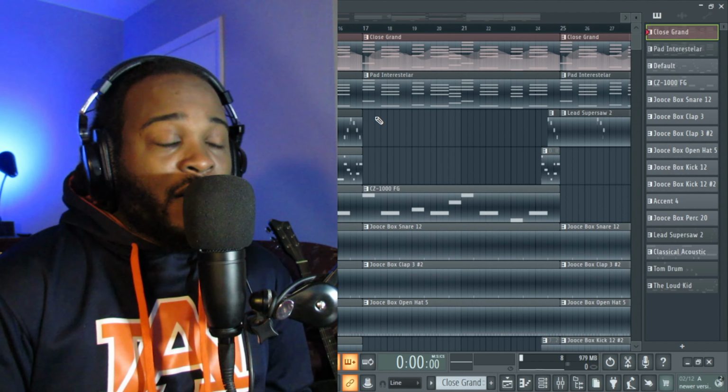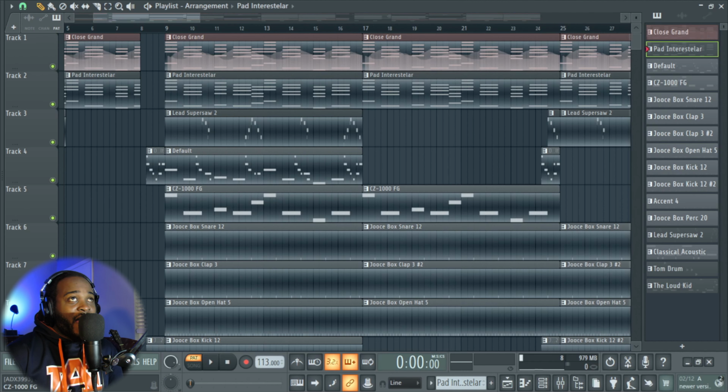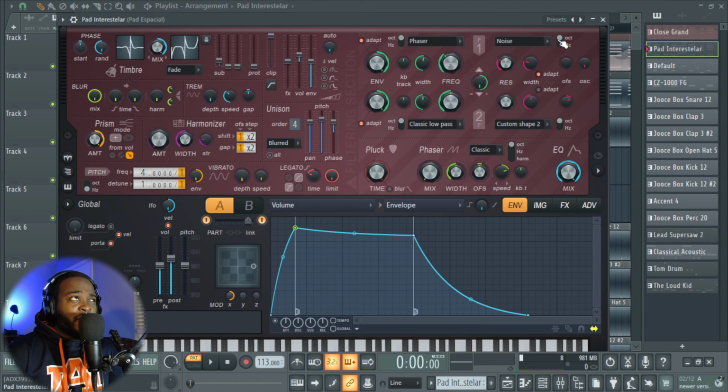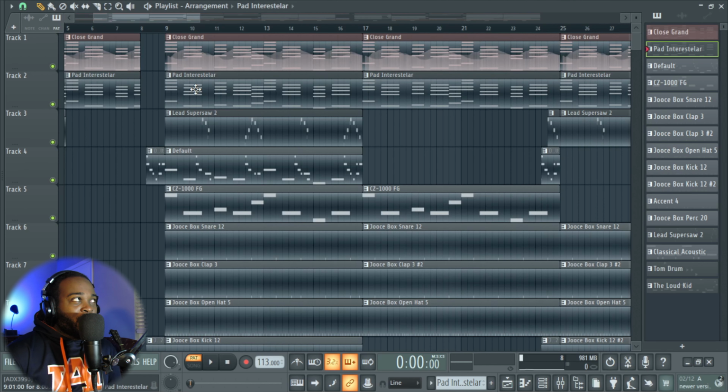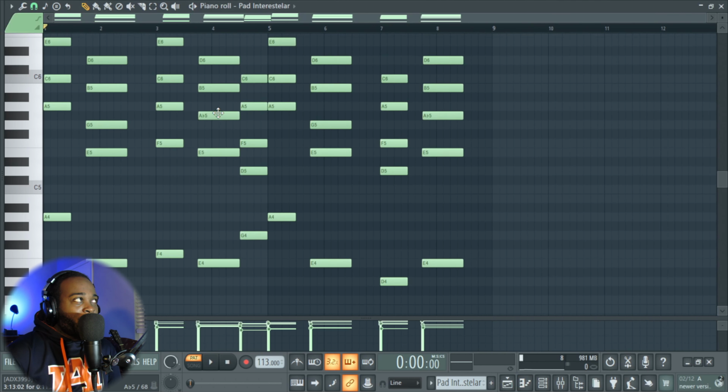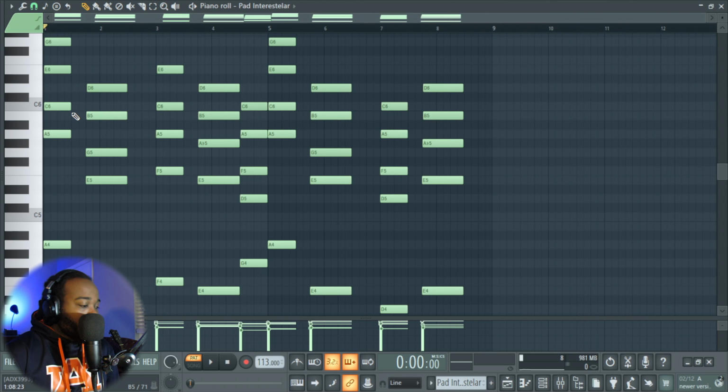The next thing on the list is the pad. Now this pad comes from Harmor, I do believe. Yes, Harmor. And I did a little bit of tweaking to the pad. I'm not going to go into exactly what I did, but basically, the main thing is to bring this attack down some so it's not so slow. And then I just copied those chords, so the same exact chords from the piano are in the pad. So we play this.